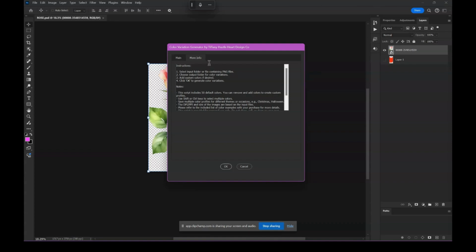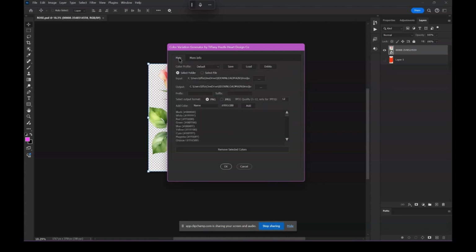When you first open the script, you're going to see this tab, which basically gives you instructions on how to use the script. I'm going to go over everything now. This is the main tab. There is the color profile, and the default is about 49 or 50 colors.